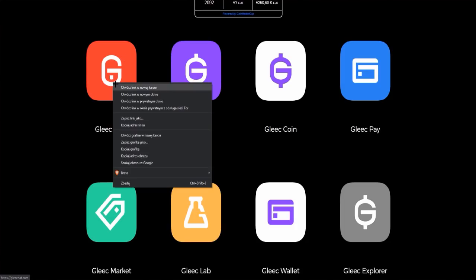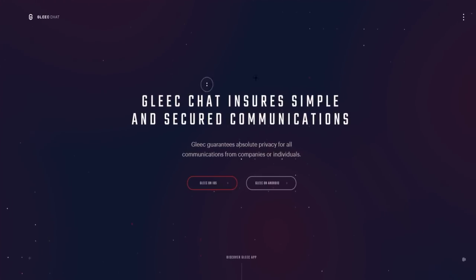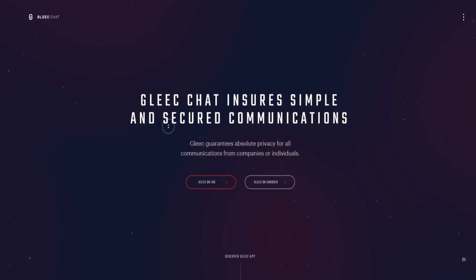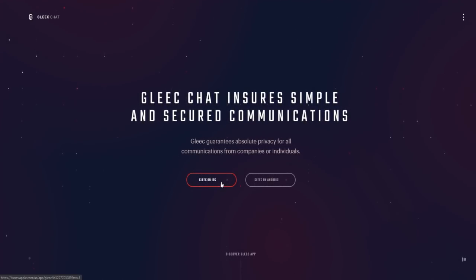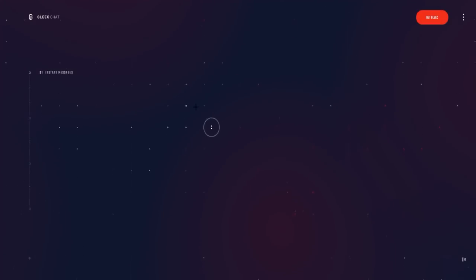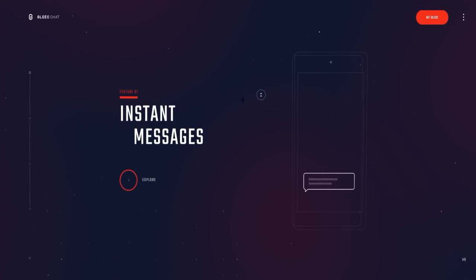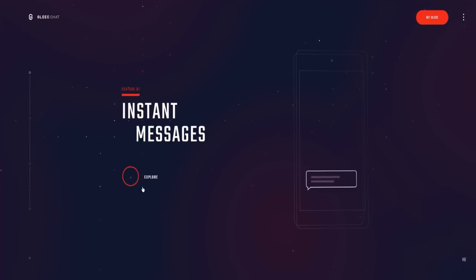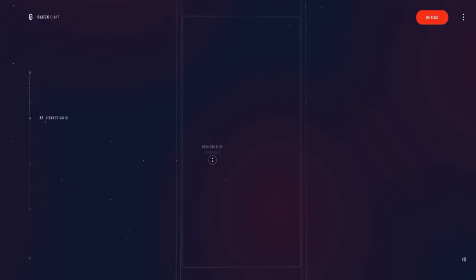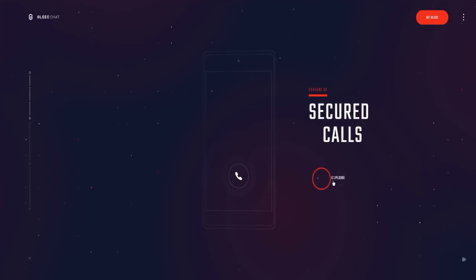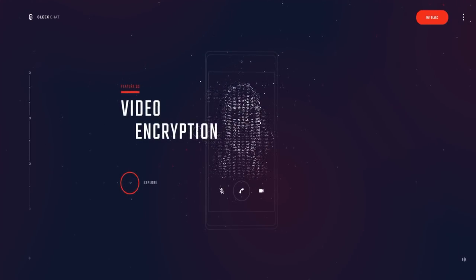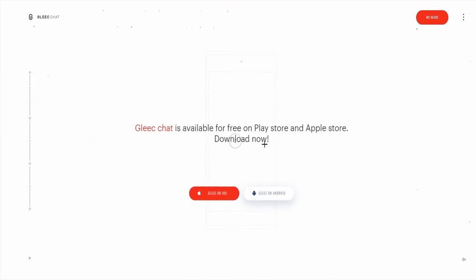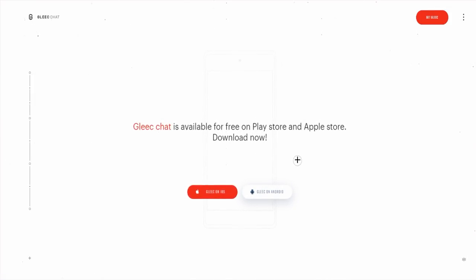Here you have something about the Gleec Bitcoin app: the encryption, two factor authentication, and secure servers. And when you go on the Gleec Chat, it ensures simple and secured communications. And here you can get Gleec on iOS and Android, as I said. When you go under, you have a very nice animation of it. You have the instant messages. You can click here to explore it. The second feature is the secured calls. The third feature is video encryption, and you can click over there to get it on iOS or Android.